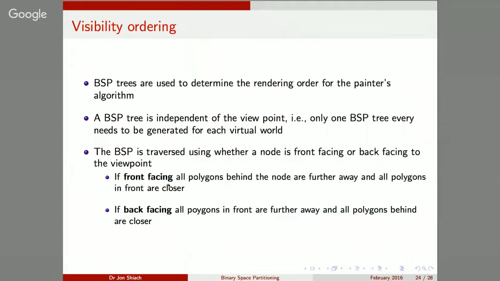If a node is front facing, all polygons on the other side of that node are going to be further away from it. So for example, if you're looking at this wall, imagine you're in a virtual world, there's a hyperplane along this wall, this wall is front facing you, any polygon behind the wall is further away from you. If it's the other way around, if this wall was back facing, all polygons in front of the wall are closer. So that's how we do it.